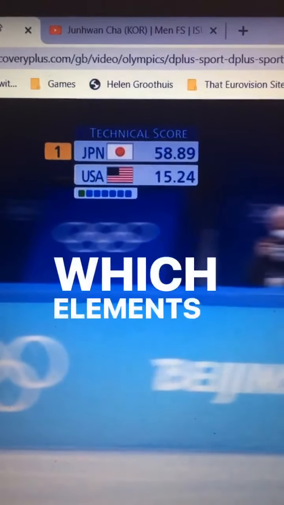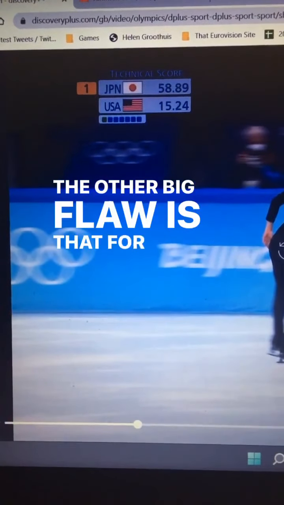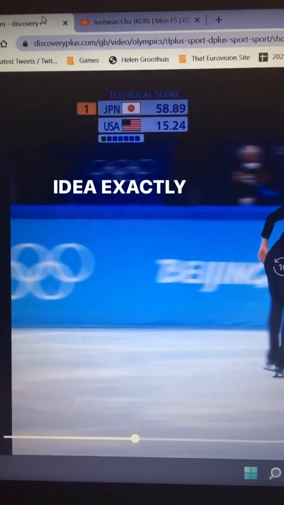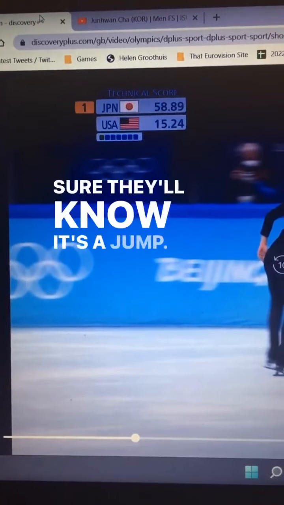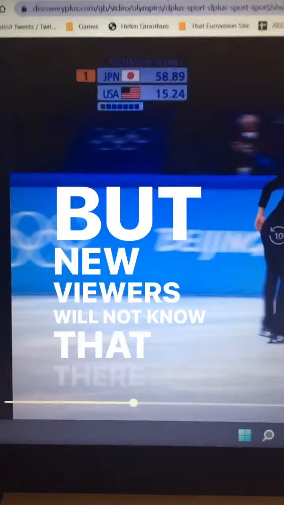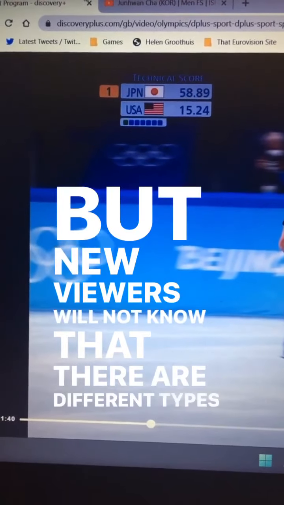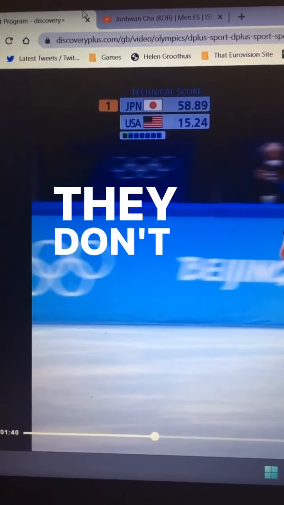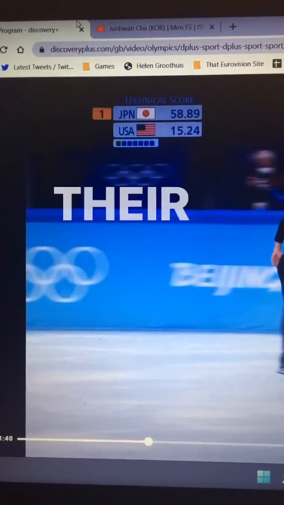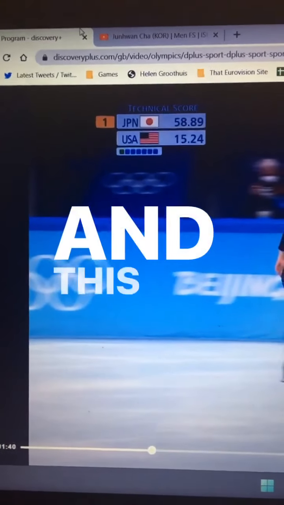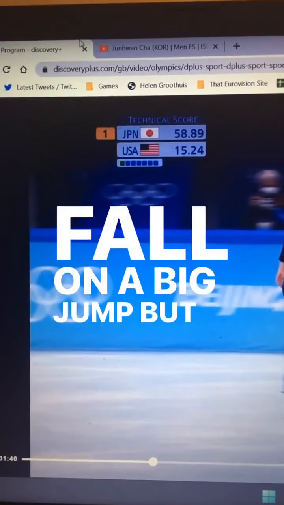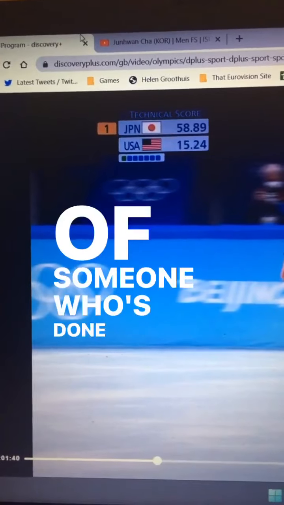The other big flaw is that for new viewers, they will have no idea exactly what has been done. Sure, they'll know it's a jump, it's a spin, it's a lift in the case of pairs, but new viewers will not know that there are different types of jumps, the 6 types of jumps. They won't know how many revolutions the jump was. They don't know how many levels a skater will have gotten on their spin. And this is also a problem because they'll see a skater fall on a big jump, but then wonder why they've placed ahead of someone who's done a slightly easier technical program and gone clean.